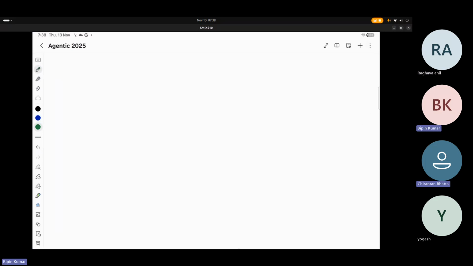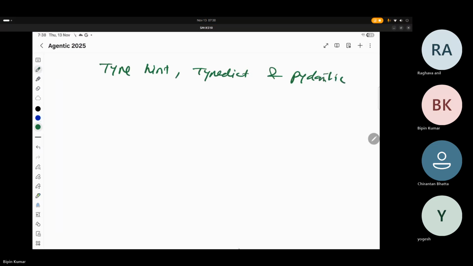Yeah. So in last class, we started with basically three topics called type hint, TypeDict, and Pydantic. And we have seen with the help of type hint how we can put a hint to any variable or function. So hint in the sense, again, just giving you a quick recap.